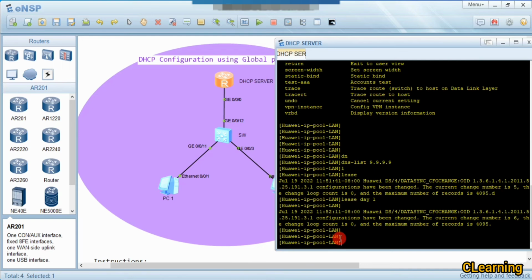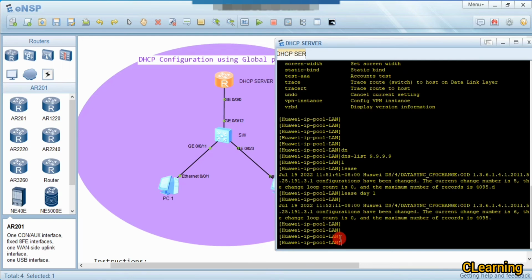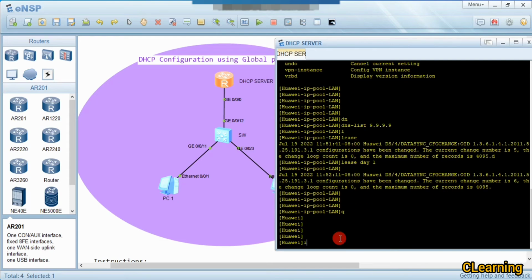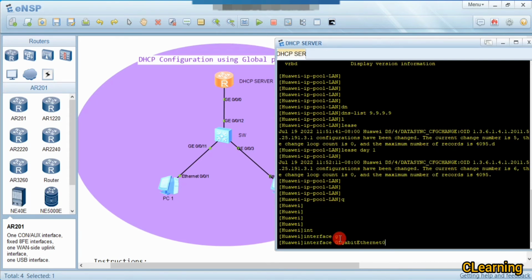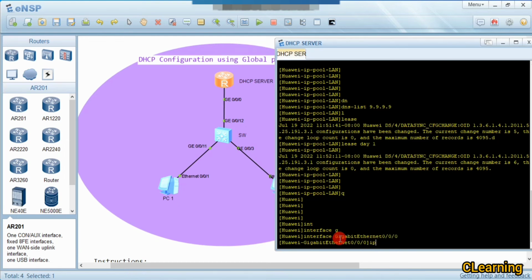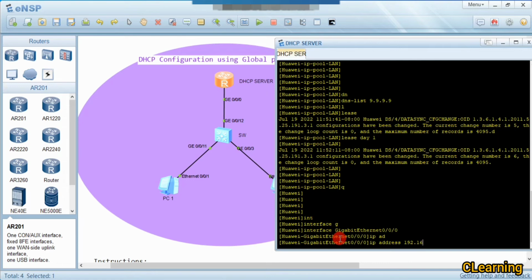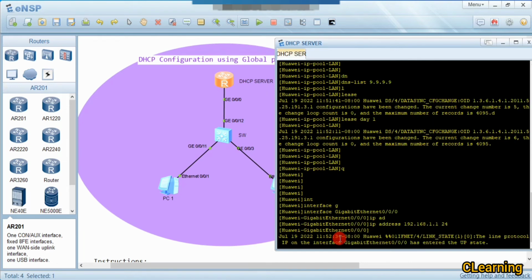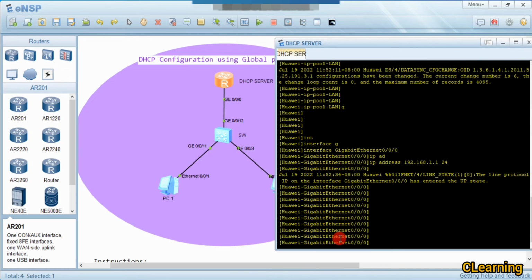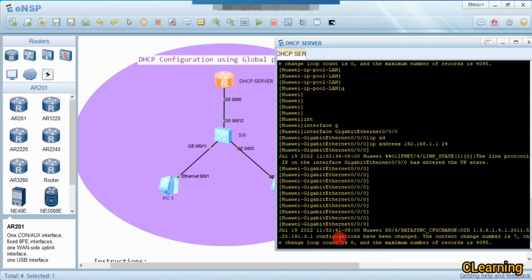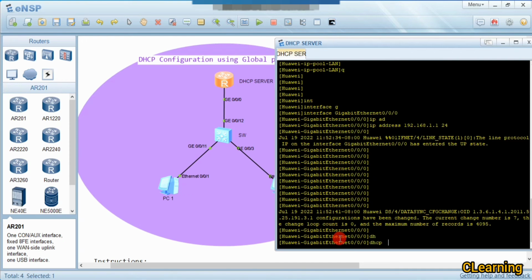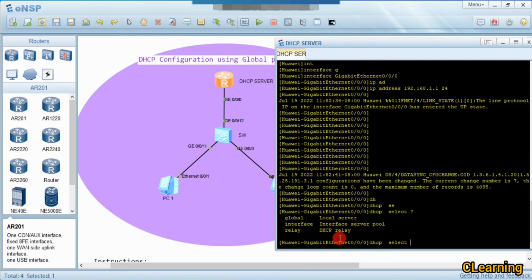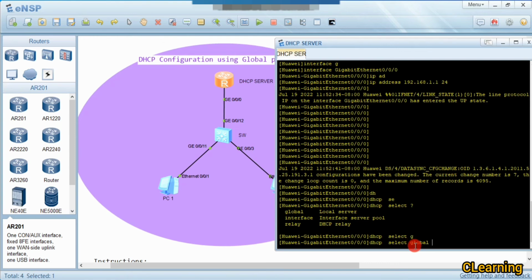So we configured all the parameters: lease time, DNS and others. Now we will quit and go inside the interface GigabitEthernet 0/0/0. Now we will give the gateway which we selected, 192.168.1.1 with a 24 subnet mask. Just like in the previous video with DHCP select interface, now we will select global. The command is dhcp select, and if you press question mark there are three options. In our previous video we did interface; in this video we set global, the global pool which we created. Now it will automatically access that global pool which we created outside.